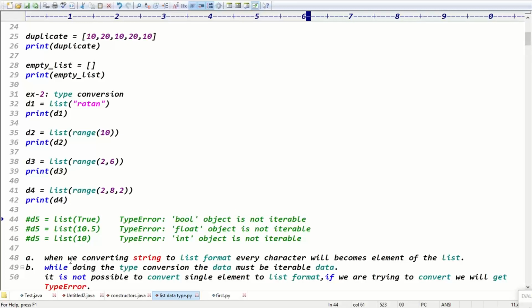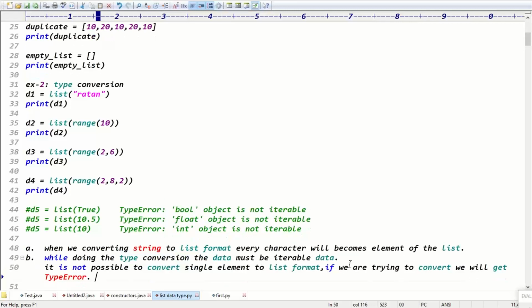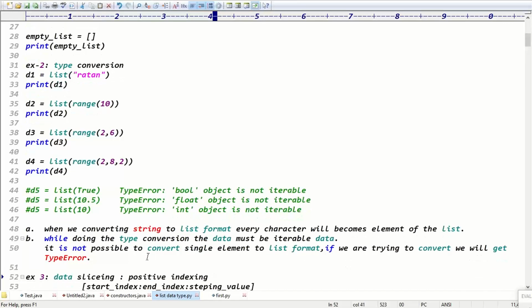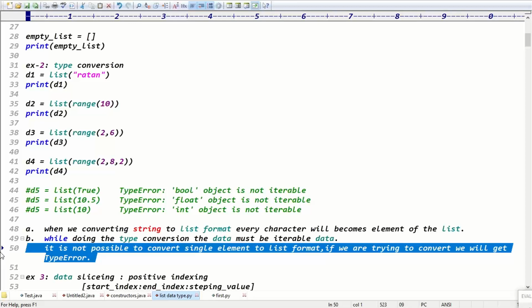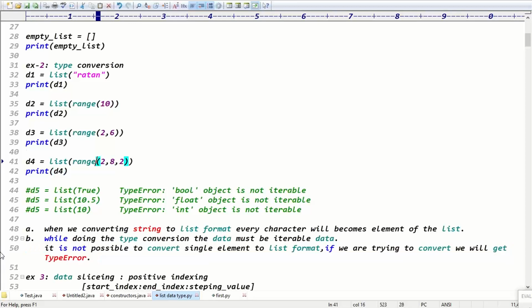When we are converting a string into list format, every character becomes an element of the list. When doing type conversion, the data must be iterable. It is not possible to convert a single element into list format. If you try, you'll get a TypeError. That is the type conversion process, second example.